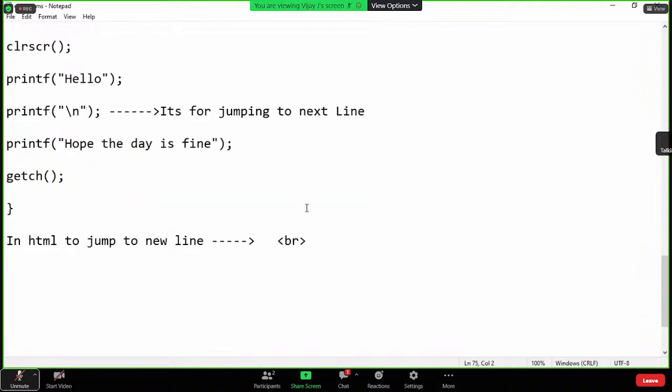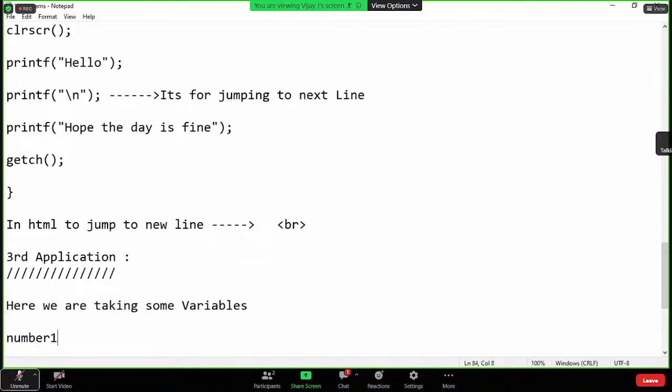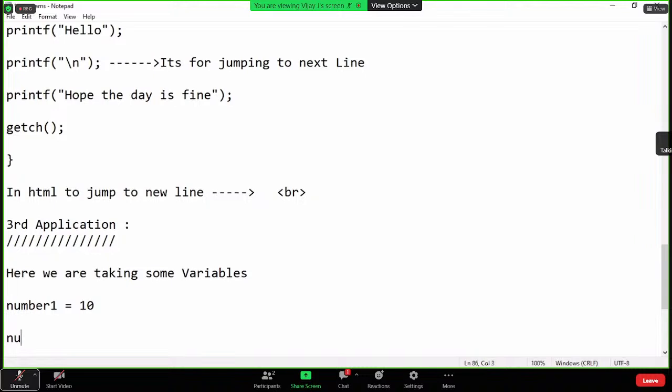Let's get into the third application. Here we are taking some variables, otherwise we are working with variables. In mathematics, we can take variables, right? For example, I can take two variables: number1, which takes the value 10, and number2, which takes the value 20, right?